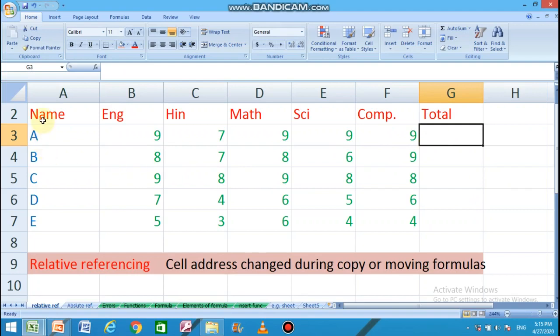Suppose here is the data of various students of a class, and they gave tests of different subjects. This sheet is showing the various marks they obtained in various subject tests. Now the work is to find out the total. Let's put the formula for finding the total.